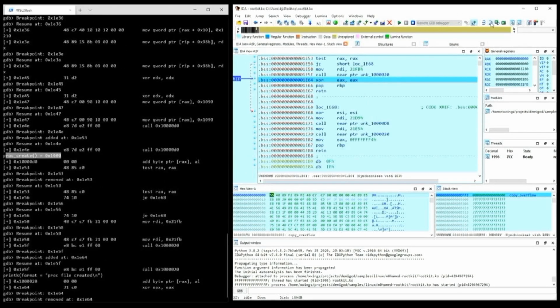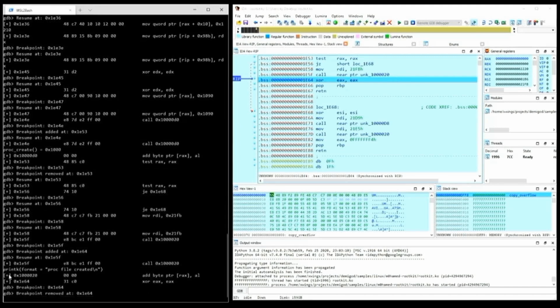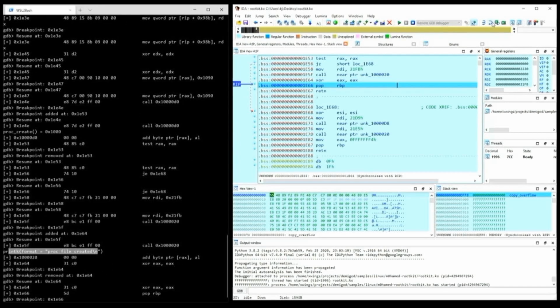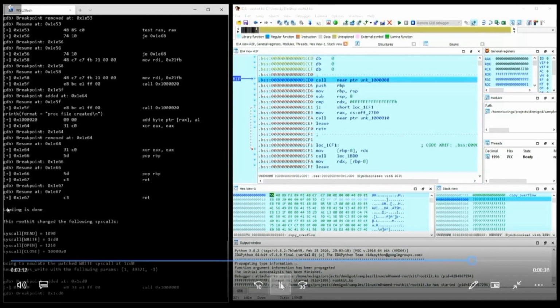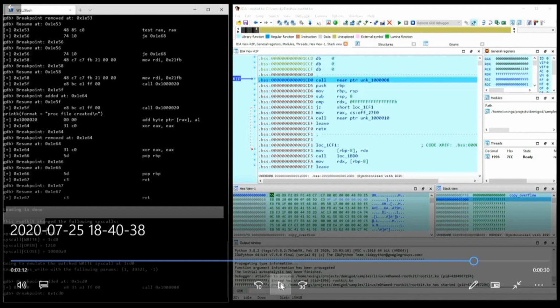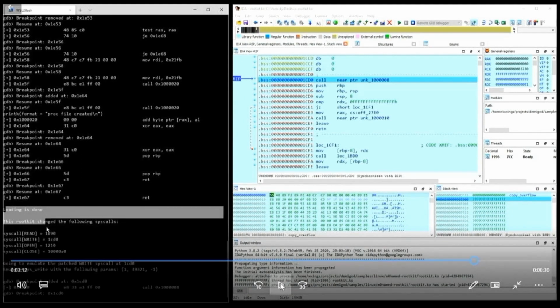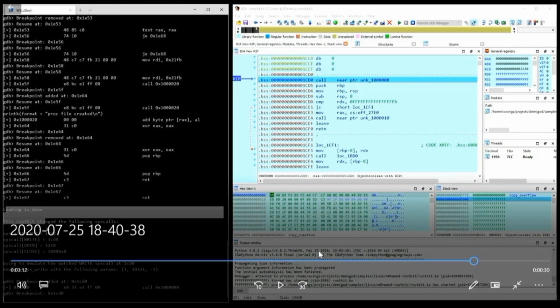Okay, here you can see that the initialization phase of the rootkit is already done, and IDA Pro doesn't see much, but Demigod can see that this rootkit modified four system calls: read, write, open, and close. So the next phase is that we decide that we want to explore the write system call made by the rootkit to see what this one does.